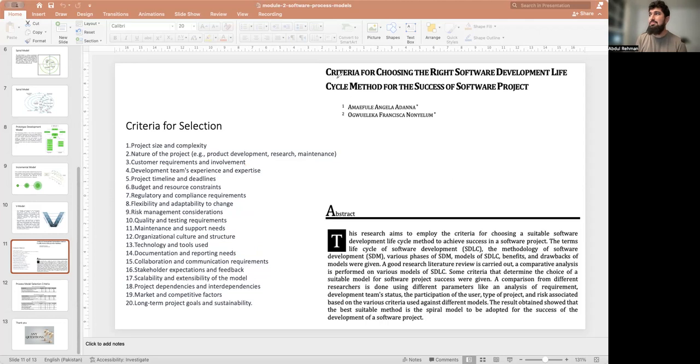I realized, can I explain to you? So I just went and found a research article. I'm not going to say this is my own understanding, but the one that these research authors have produced. I'm just going to explain what researchers are thinking, what type of knowledge to use in order to select the process model. So I quickly read this article, which is Criteria for Choosing the Right Software Development Life Cycle. Remember the same thing. Method for success of software projects.